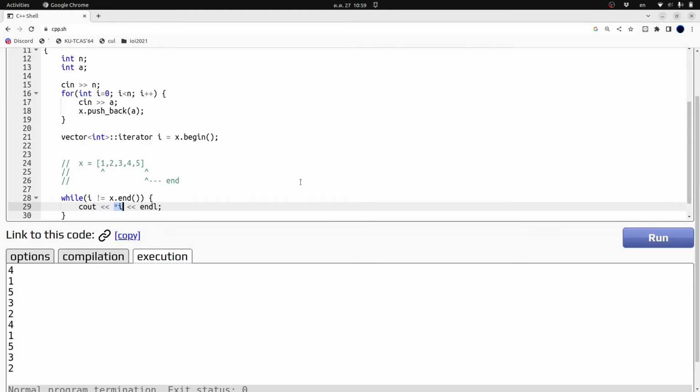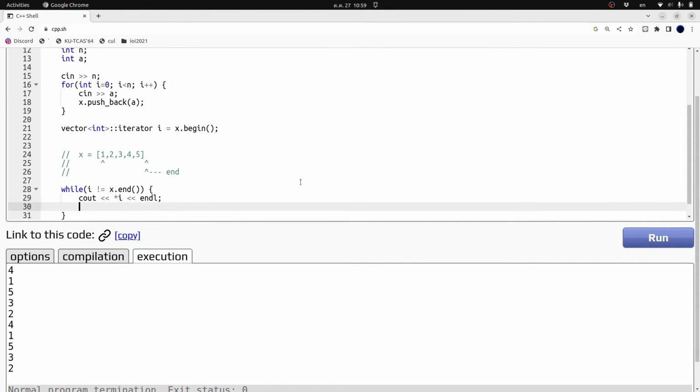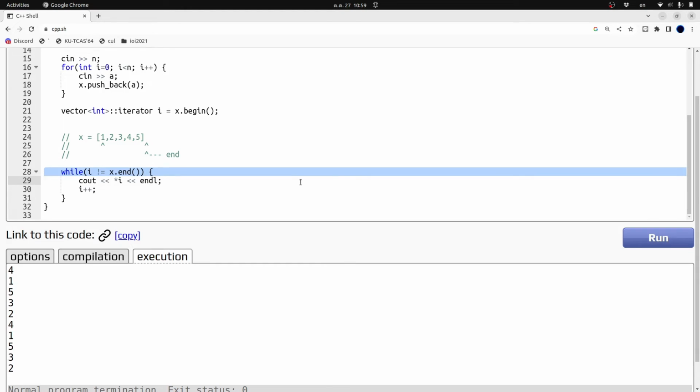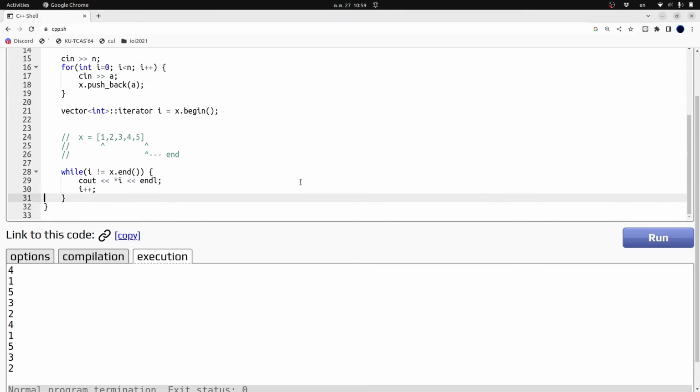So this is the dereference. Okay, and now you want to move to the next element. So let's say I plus plus, something like that. And then when I is at the last, if I go past the last element, so when it's equal to x dot n, I stop. So this is the loop that is written in the other way.